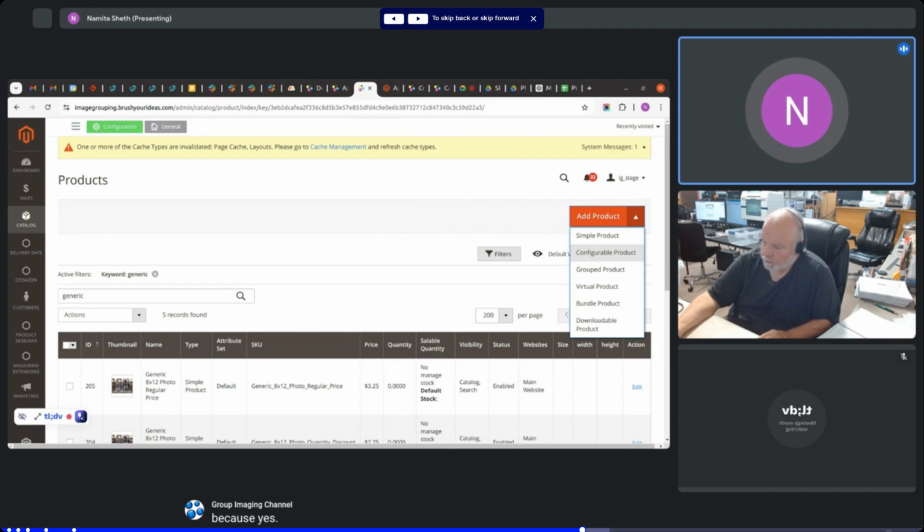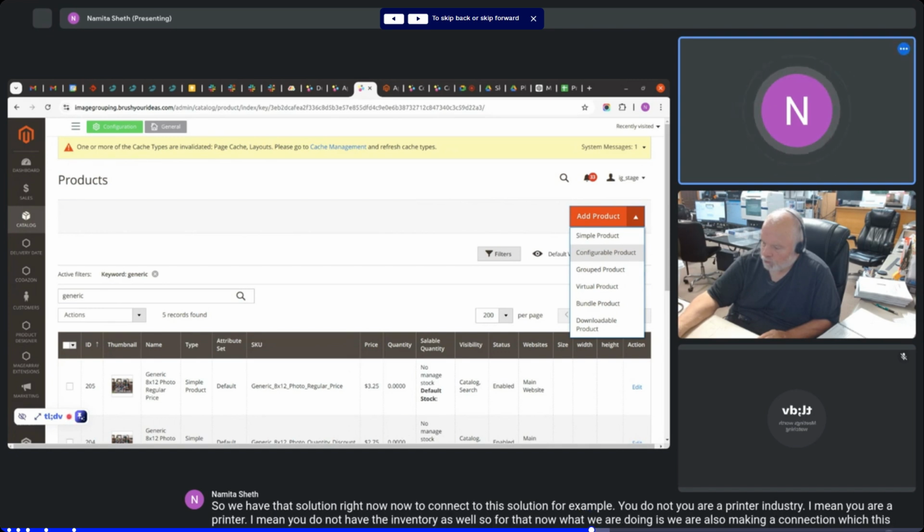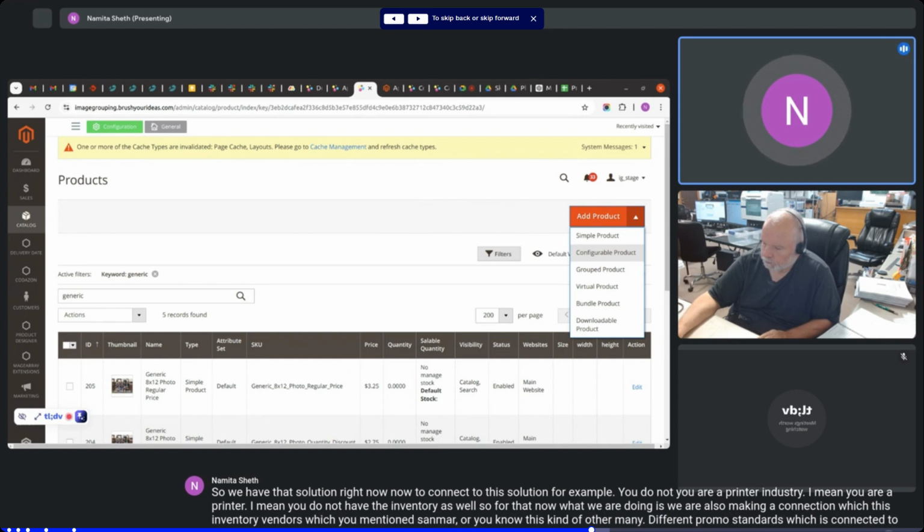Now to connect to this solution, for example, you are a printer, I mean you do not have the inventory as well. So for that, what we are doing is we are also making a connection with the inventory vendors which you mentioned, Sanmar, or many other promo standards which are connected to multiple other vendors. So we are creating connectors to them. So POD, we already have a solution. Web to print store, we already have a solution. ERP, we already have a solution. This connector with the multiple vendors, we are in progress right now, okay.